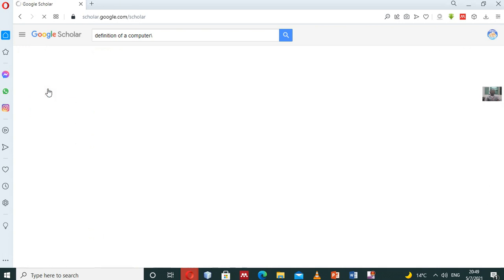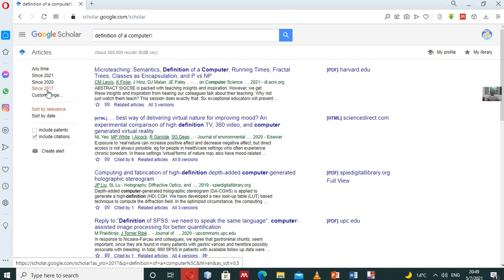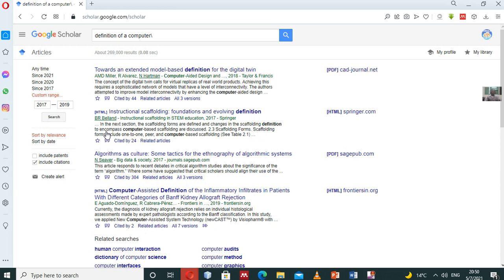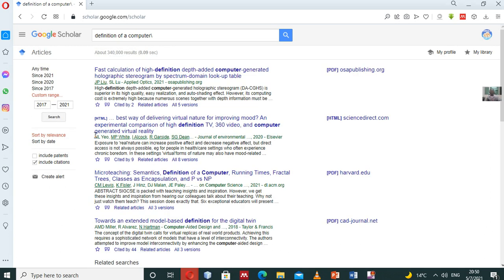But I want only documents from 2017 up to 2021. So I can click on 2017 so that I get documents or articles written from 2017 up to date. Or you can have a custom range to say I want from 2017 to 2019. We can have these articles. These are the articles within the range 2017 to 2019. But why can't I have up to 2021? So if I do that, I can find these articles.